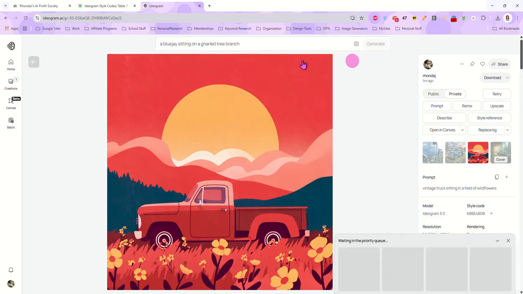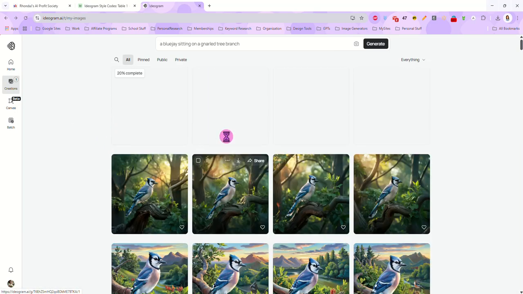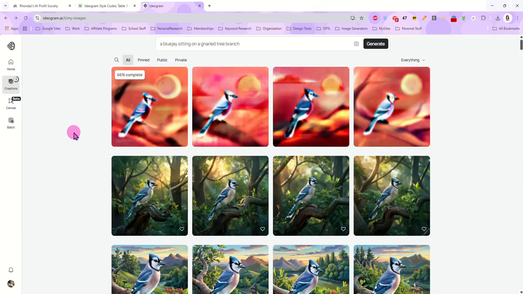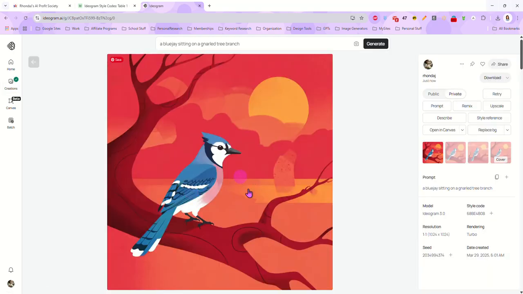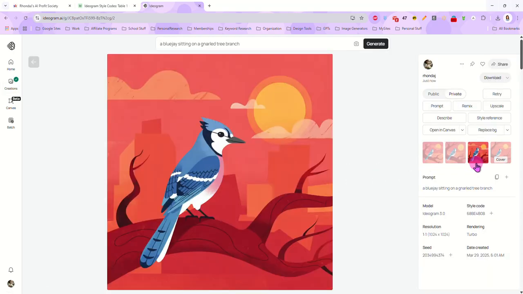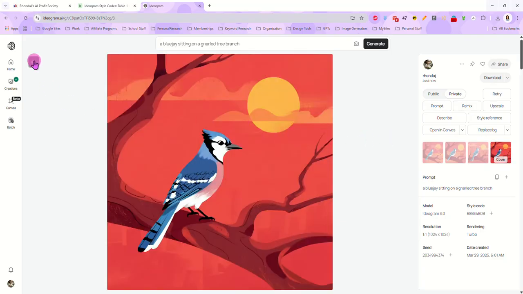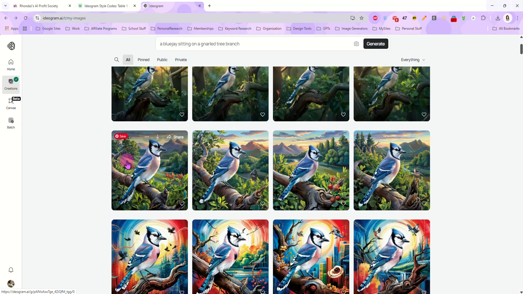But again, in order to find different styles, you just have to run the random style, and you'll get different images generated with the various style codes. So this looks pretty cool too. But now you have an understanding of how the style codes work in Ideogram 3.0. Very similar to the way they work in Midjourney, but I think this is probably the best addition to 3.0. I absolutely love it. It's going to be so much fun to use.